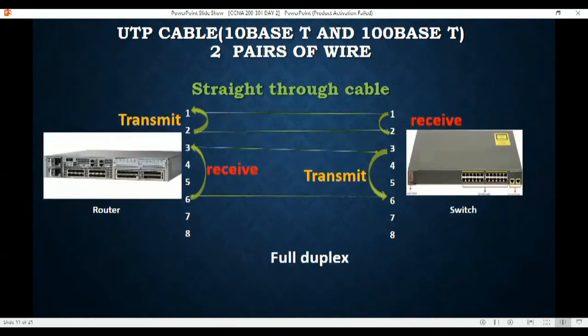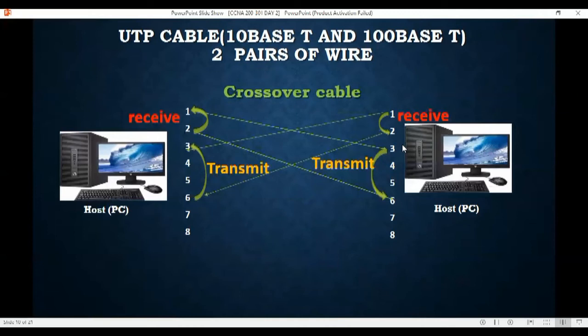Router transmits at pin 1 and 2 and receives at pin 3 and 6. In conclusion, router, firewall, and host, they transmit at pin 1 and 2 and receive at pin 3 and 6. While switch and hub transmit at pin 3 and 6 and receive at pin 1 and 2. In our next slide, I will give you examples of what I'm talking about.